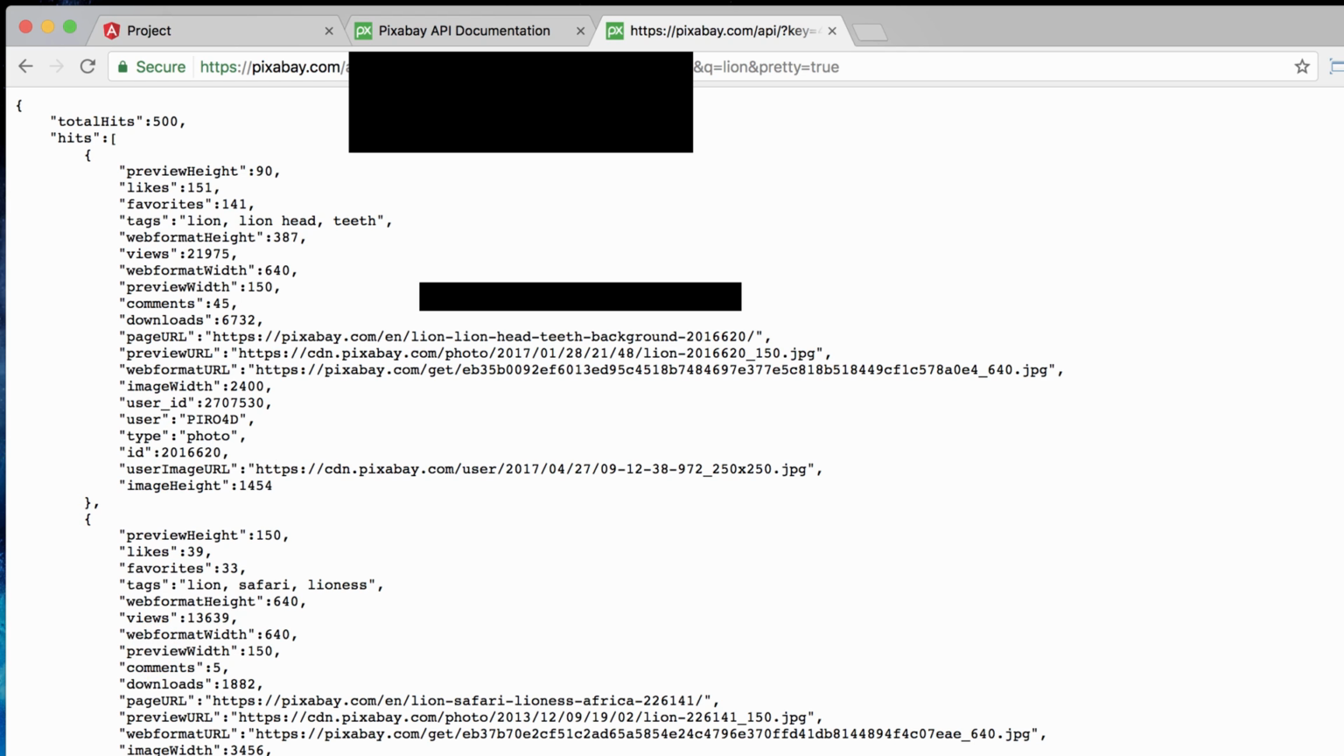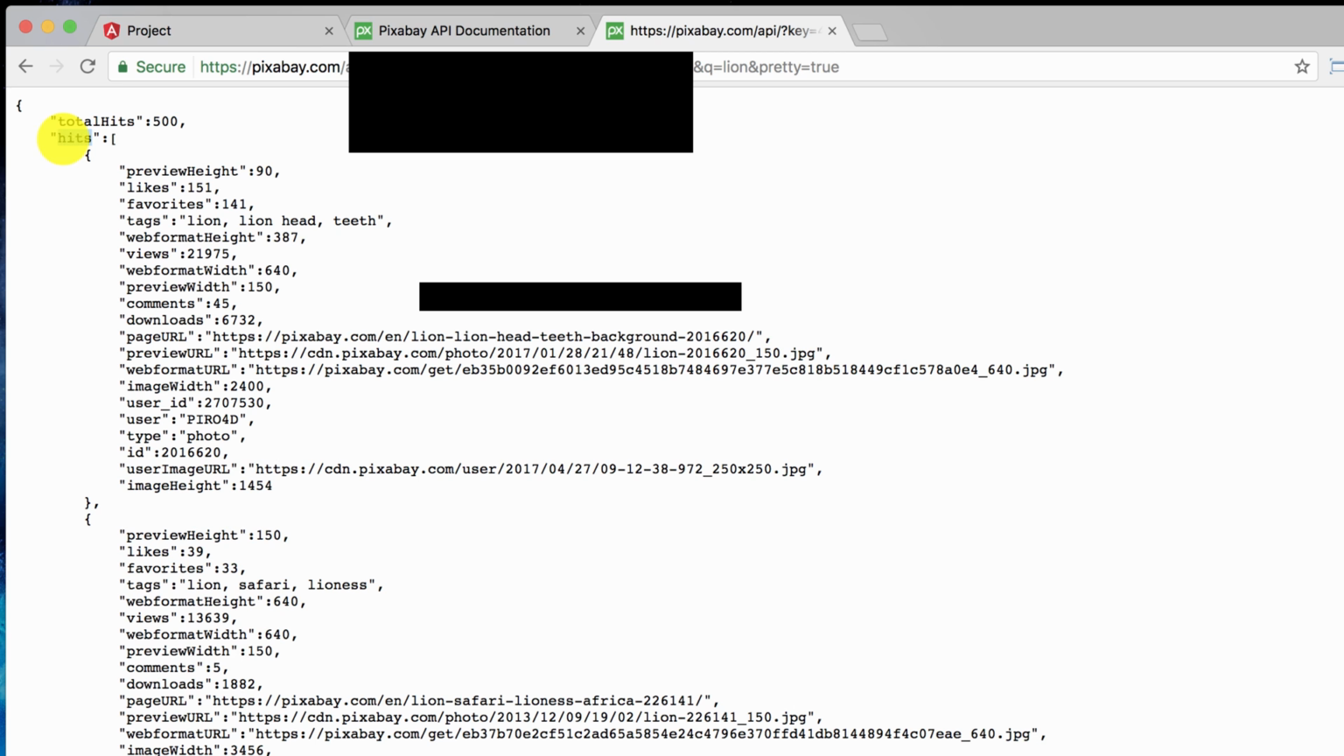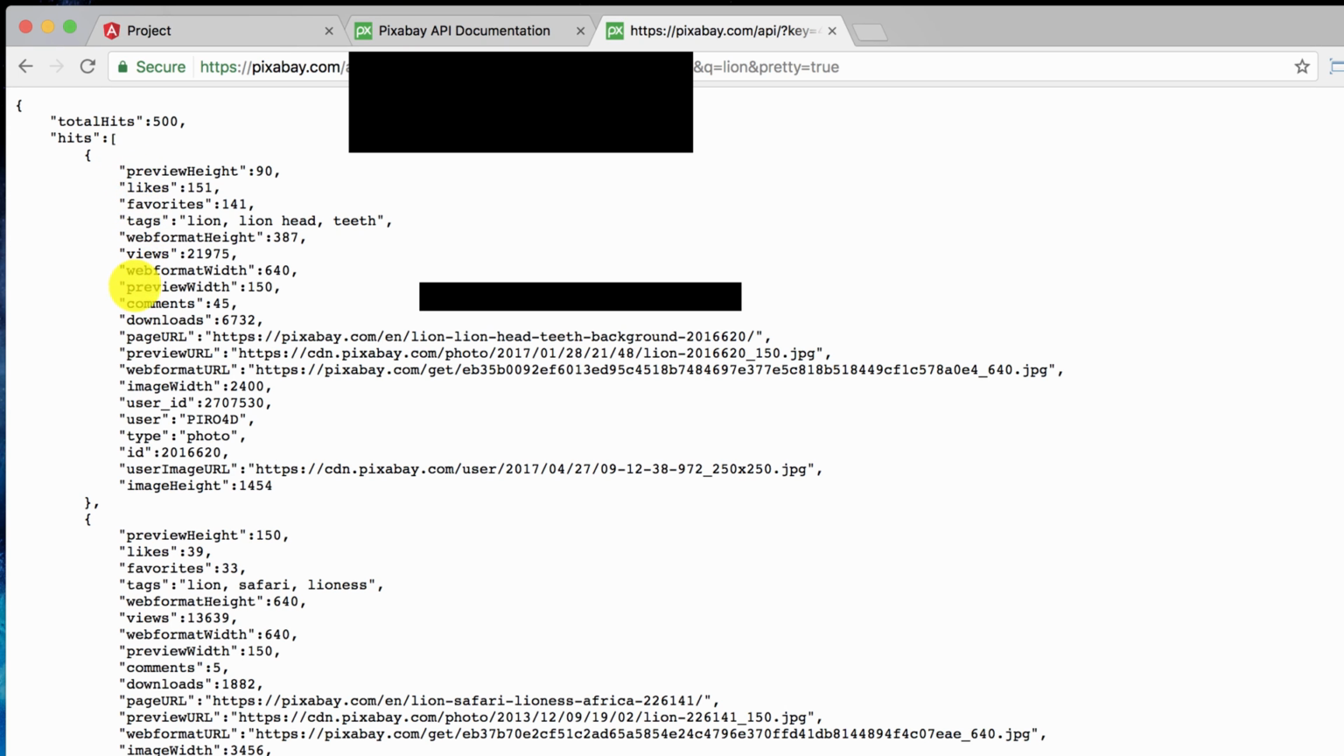But what this is, is an object. And an object basically just contains properties. So for example, this is a property which contains another object. And as you can see here, this is the data and the response that we want. So for example here, if I take this preview URL, this is an image library, and the API is allowing us to search their database of images.